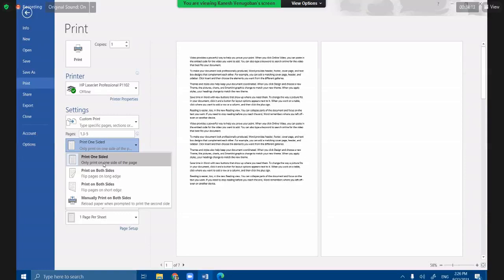The both-side option means long edge and short edge. Sometimes this means the printer takes the portrait shape and flips the print on both sides along the long edge. Short edge means the landscape style. Okay, landscape style.